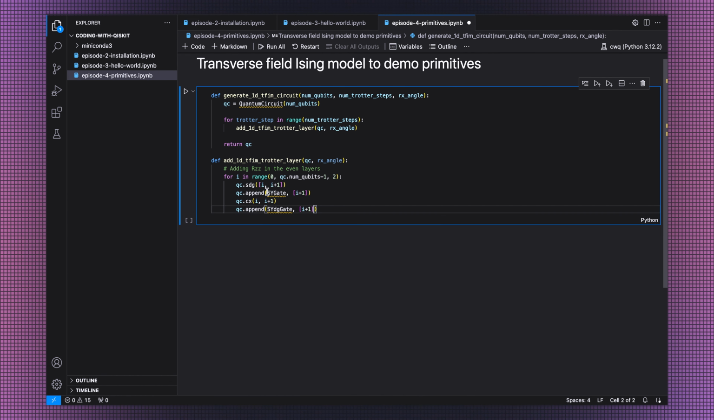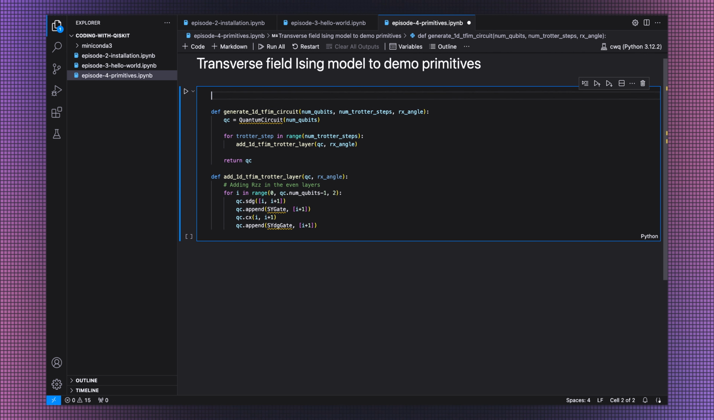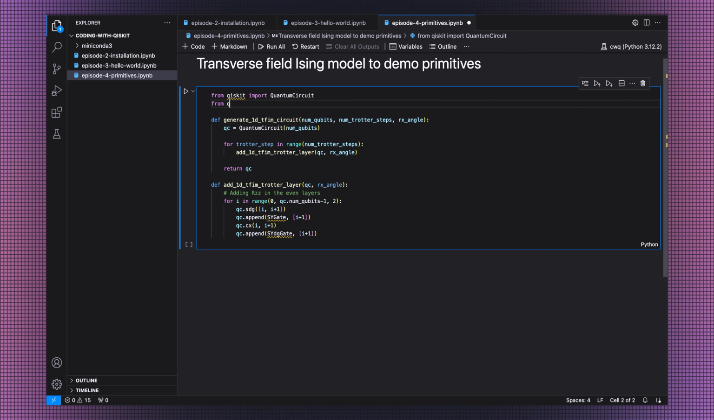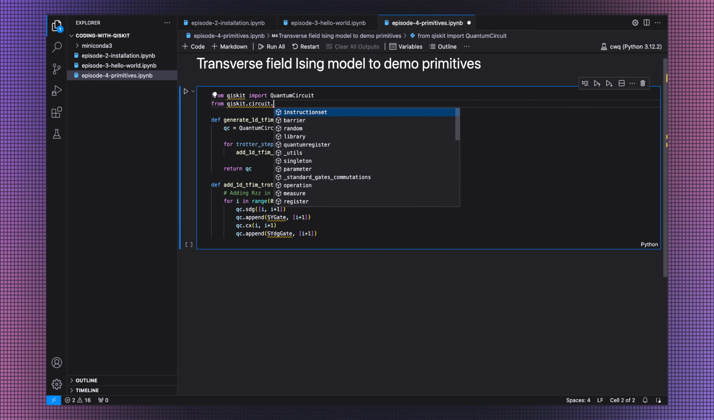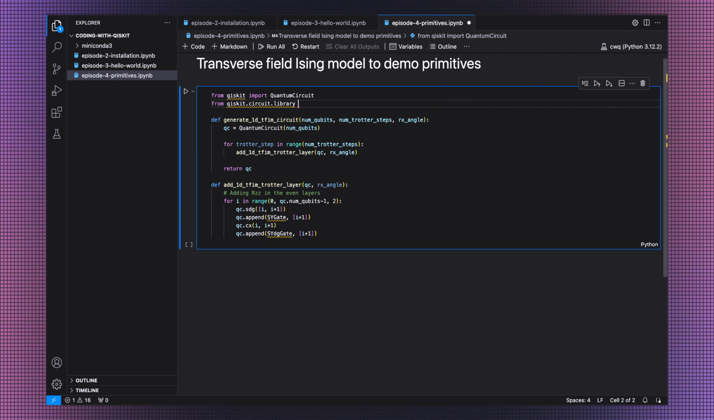And if you look carefully, you'll see that this SY gate has this yellow line underneath it. In my particular IDE, that means that it is not defined. And so what this is telling me is that, well, first I need to import all these packages and gates that I haven't done so far. So let me do that first. From Qiskit import QuantumCircuit, and then from Qiskit.circuit.library, let's see if we can import the SY gate. No, we don't have that. So we do have the SX gate, but we don't have the SY gate.